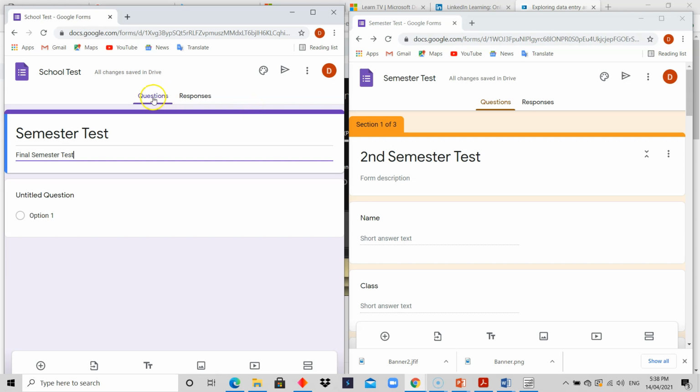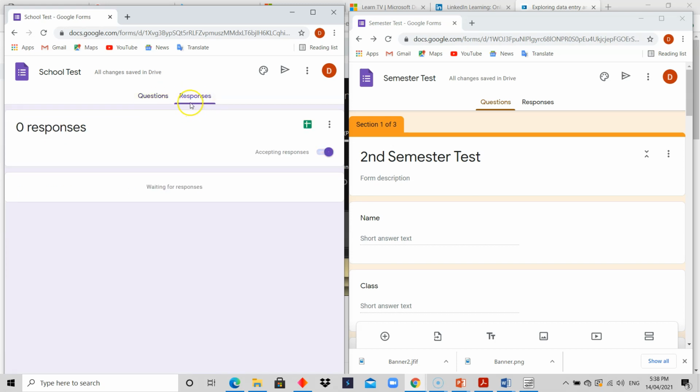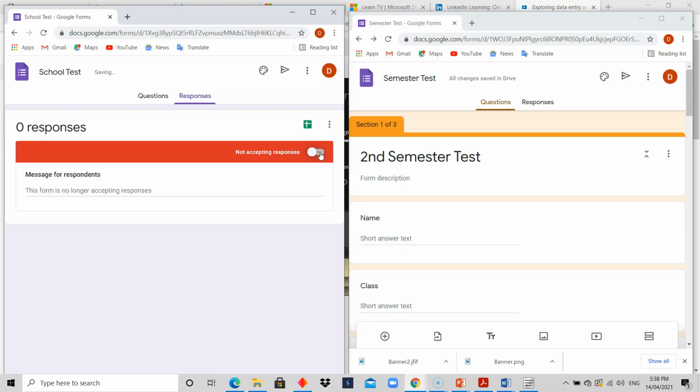If you look at this place, this is the question section, and we also have the responses. When people fill this form, you have their responses here. When you click this particular tab, it's going to bring all the responses that you've received. Currently it's 0 responses. And you said you are still accepting responses. If you don't want to accept responses, you could turn this off. Once you click off, it's not going to accept any response from anyone.